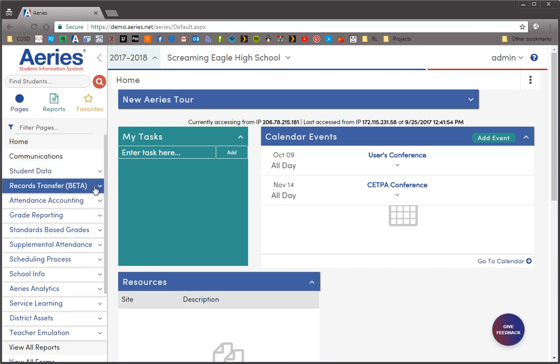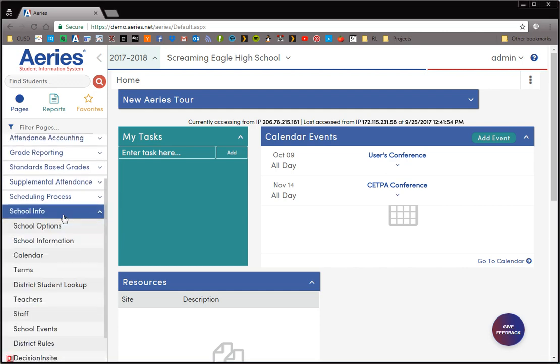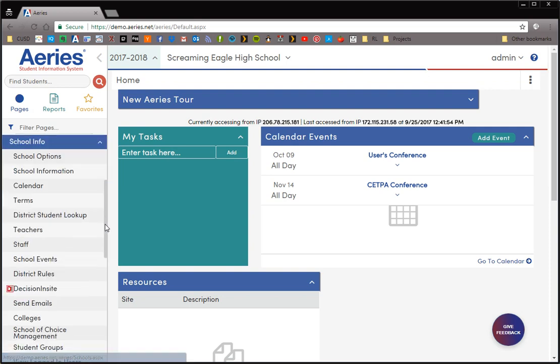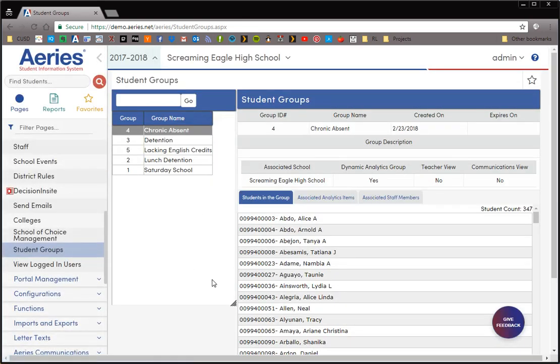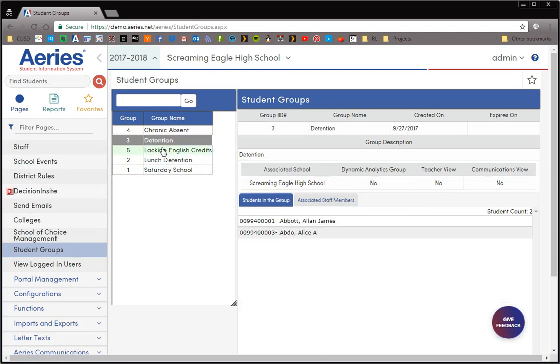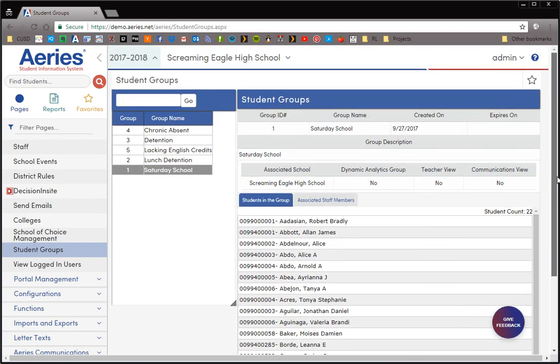So in order to run student groups in Aeries, we're going to go in the menu under School Info, and then scroll down to Student Groups. And here's the Student Groups interface. These are existing student groups, and if you click on them, you can see which students are located inside each student group. It gives you the group ID, which is auto-generated, the group name, when it was created on, the schools associated with that group, and you can expire your student groups if you like.